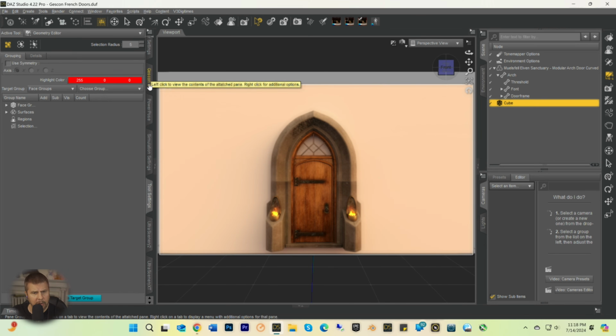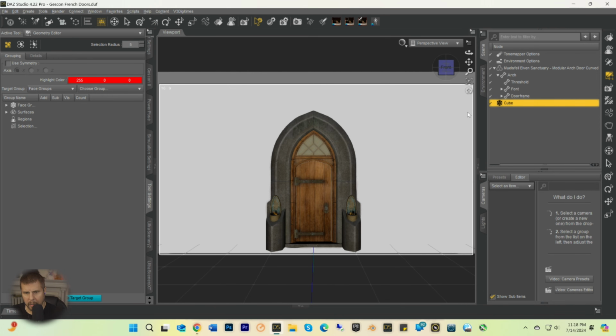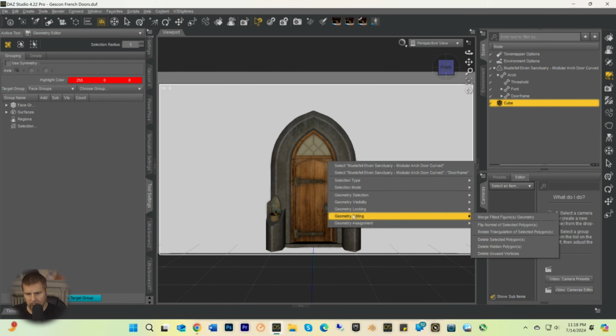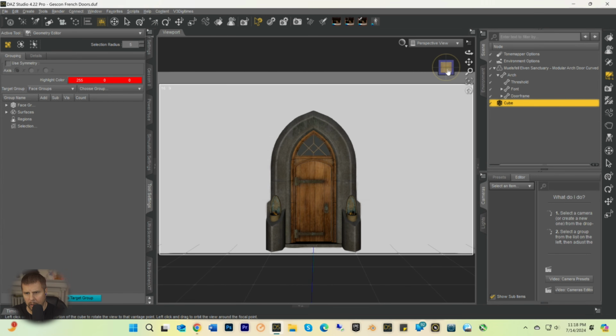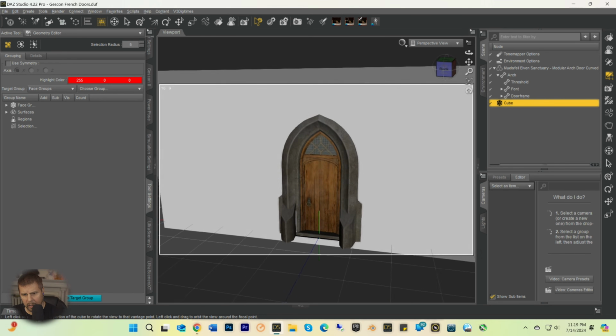Okay, so let's now go here. We have the geometry editor on. I think I can just go cutting this again like this, across here, up through here. Did that work? Let's go to, yeah, I think it did. Okay, so we go geometry editing, delete selected polygons. Yes, and that did work. Okay, and we've got this like that now.